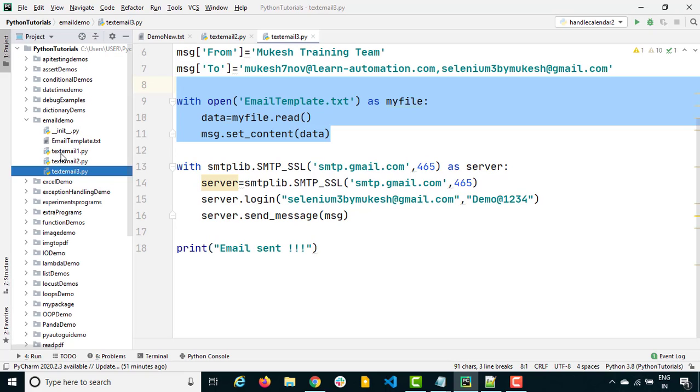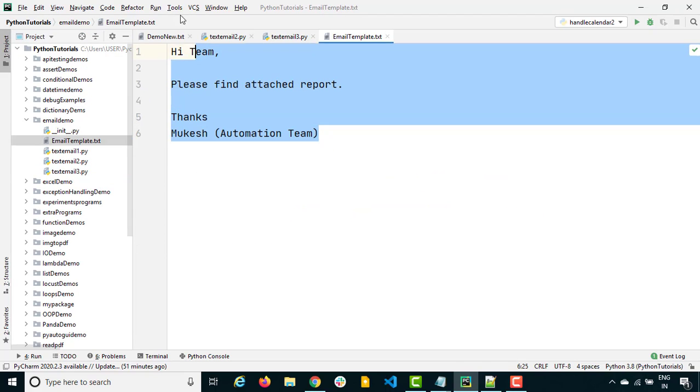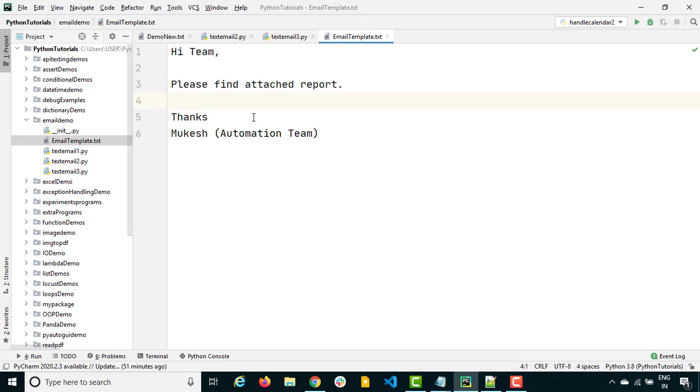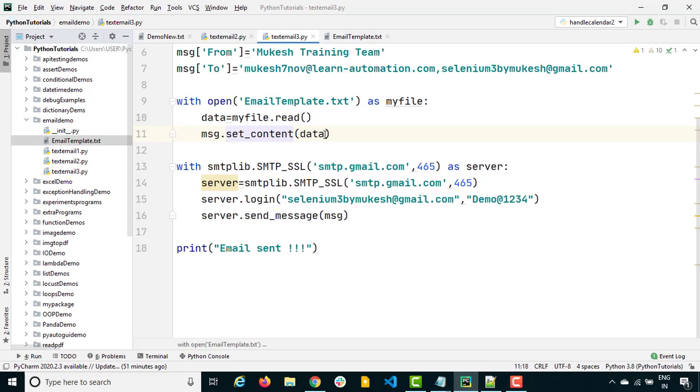I just want to send email with this format. So we created a small template that says, hi team, please find attached report, thanks, and so on. It is going to read that template and set it as the content. And finally we are sending. First of all we are creating an SMTP connection. This is Google SMTP, this is the port number, and finally we are logging in to the server, and this is actually my Gmail account, guys. In case you want to use your Gmail account or some other account, you can do that.